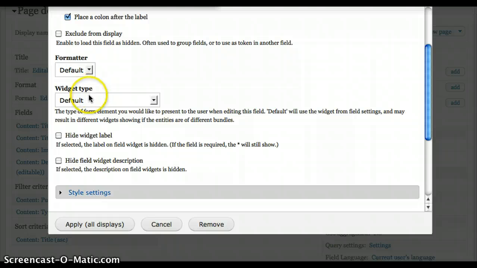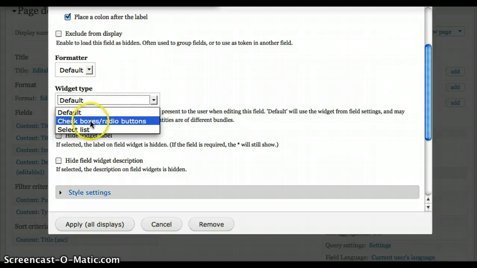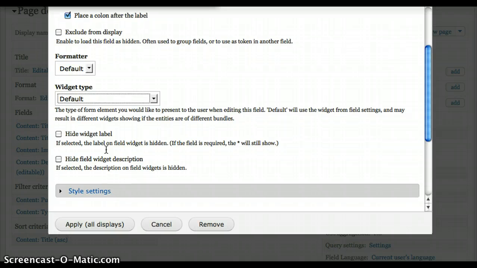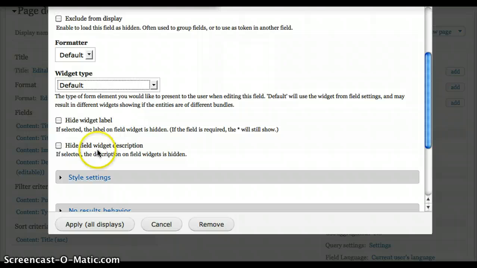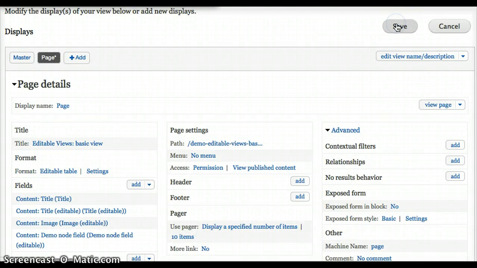And you can see I can select the widget type. Picking default just picks the widget type that's set in Field API, or I can pick the other widgets that are available. Let's leave it at default. I can also choose to hide the widget label and hide the field widget description. Now that's because in a table sometimes these labels and descriptions can get a little bit long and make your table very, very wide. So let's leave those for now though. And I'm going to save the view.